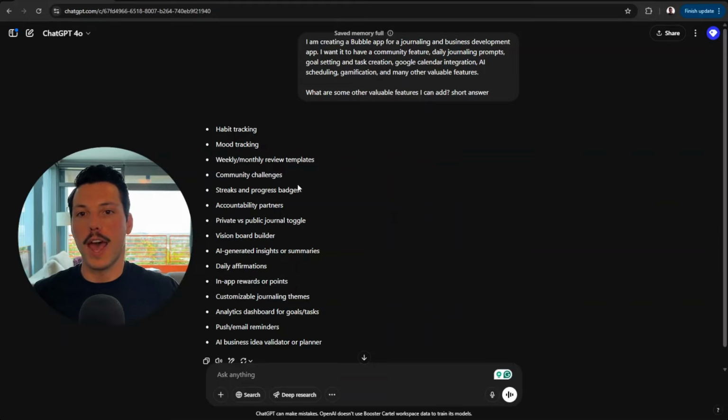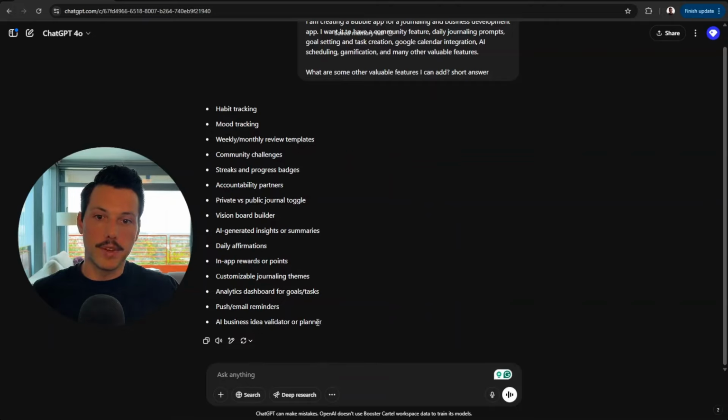So there's a lot of other things we could add. We could add habit tracking, mood tracking. Let's see some other things. Community challenges, daily affirmations, AI generated insights or summaries, AI business idea validator or planner, vision board builder, in-app rewards and points. See, there's all these things we can add. Accountability partners is another one. So what we're going to try to do is come up with that most focused list possible of features that are maybe not too complex, but that we can implement quickly and get that first version of the app running so we can get users to test it and give us feedback.